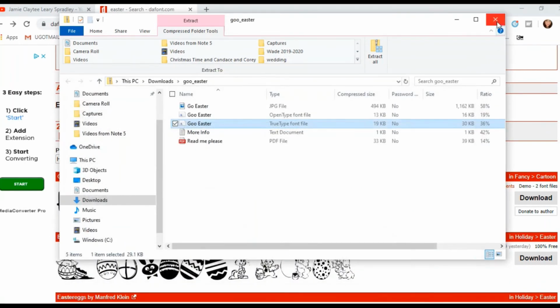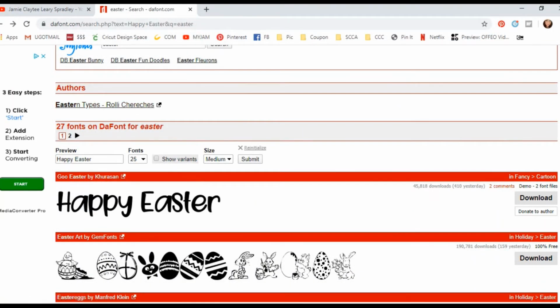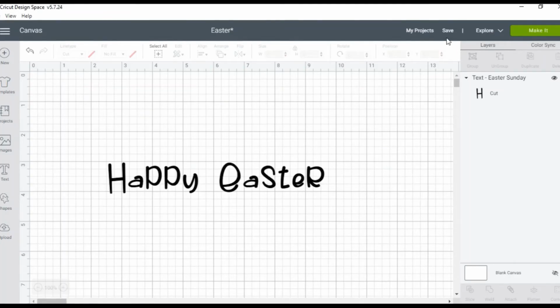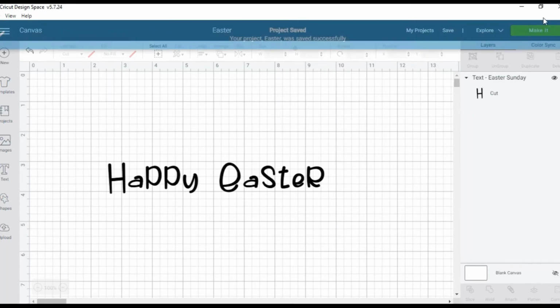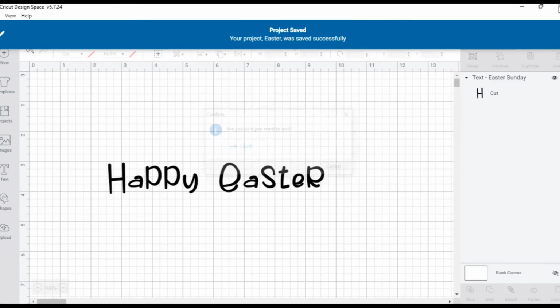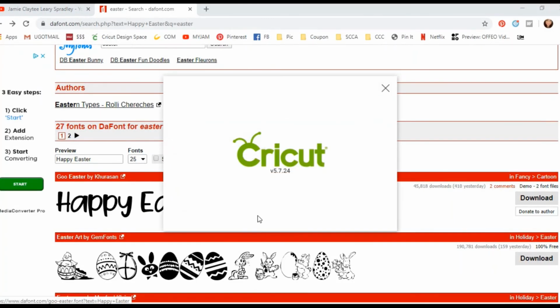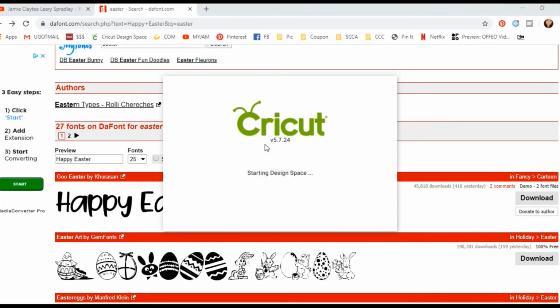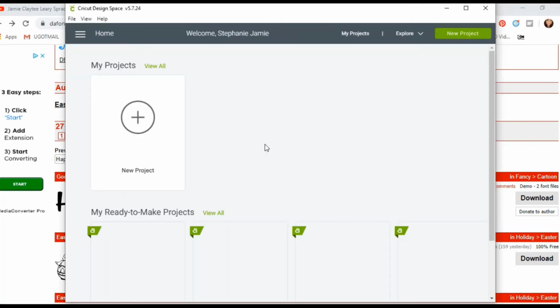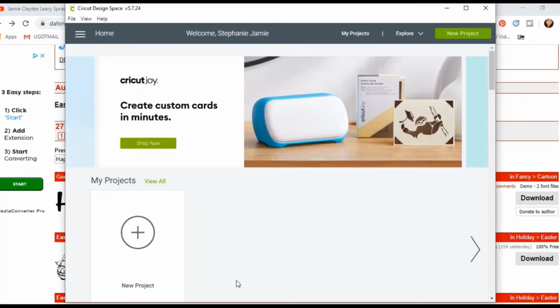Now it's installed onto your computer, but it's not in Design Space yet. So you're going to have to go to your Design Space, go ahead and resave that, because you're going to have to close it out and open it back up so that the new font will be in Design Space. It doesn't go straight to Design Space, at least it used to not. I just do it every time now because I have it. You could try it either way.